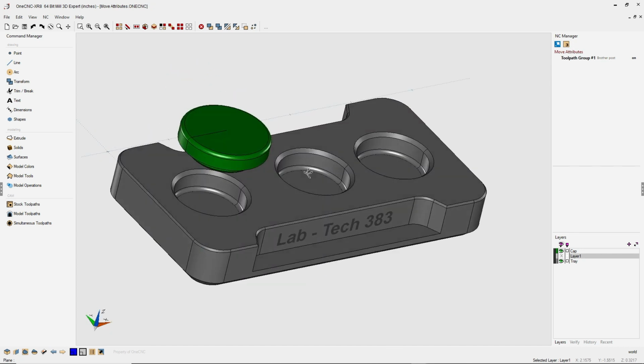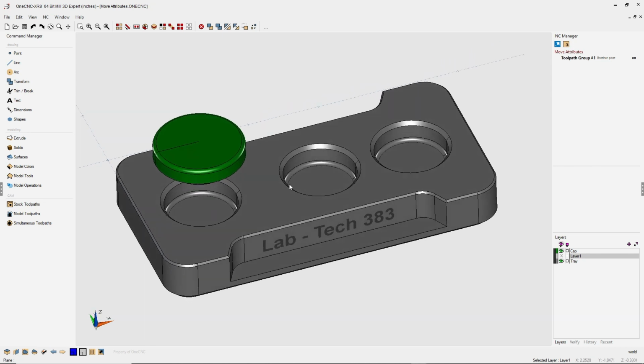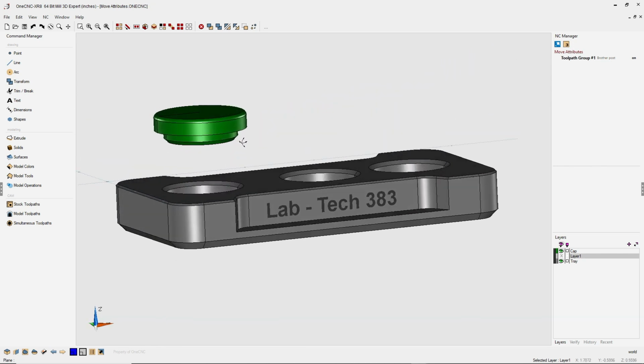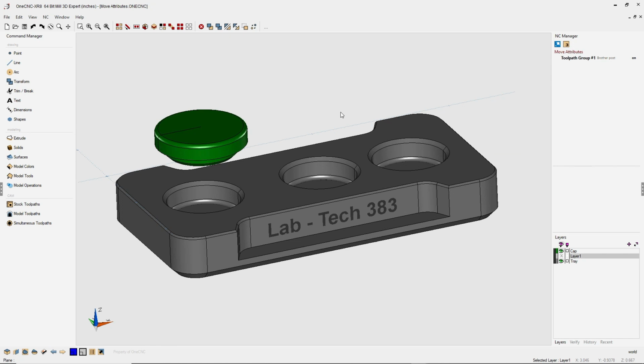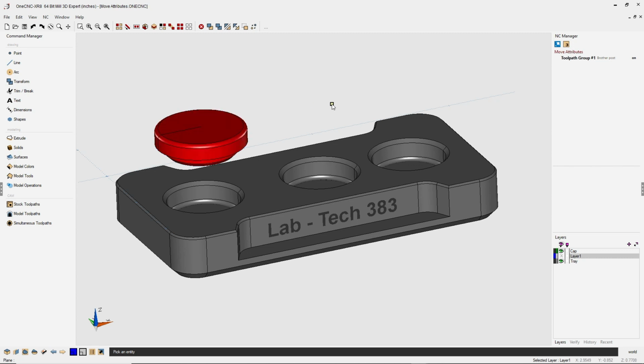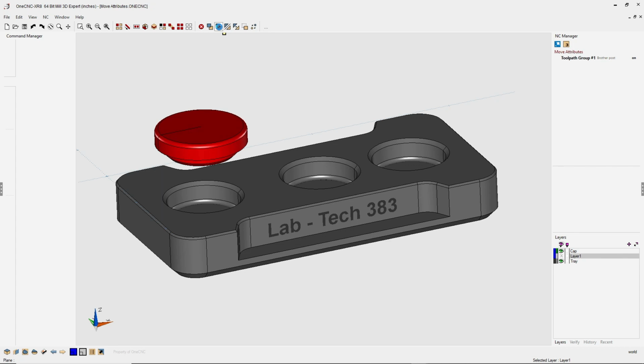Let me demonstrate. In this example, we have two solid models. We have a base and we have a cap. And what I'm going to do is make copies of this cap. So first of all, I'm going to go into select mode by hitting the letter S on the keyboard and then just simply left-hand mouse clicking. Once I'm done, I can come up to the top toolbar and select Move Copy.